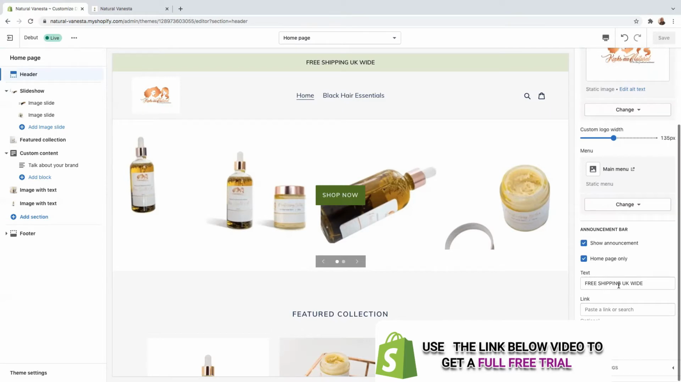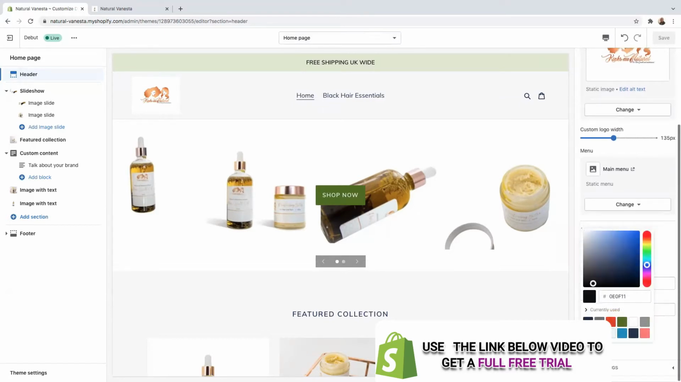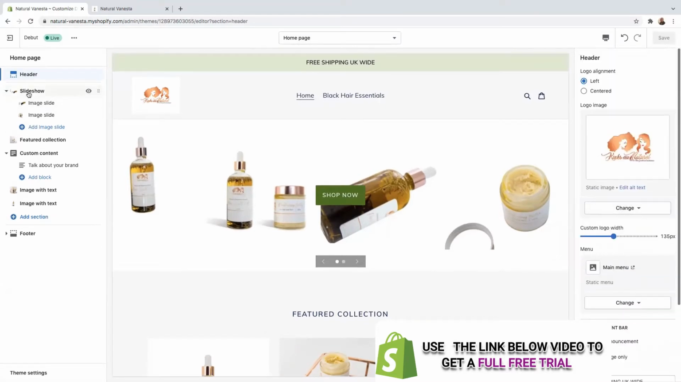Here, text, right? You can play around with your text here. Here it says free shipping UK-wide because my client only wants to ship for free in the UK, but outside of the UK, people will have to pay for shipping. Link here, you can put a link for something if you want to, but you don't really have to. I'm just showing you. The bar, you can see the color of the bar here. If you don't like the color, you can just click here and change it if you're not happy with it. And the text color is black. You can also change the text color. So that's pretty much it for the header.